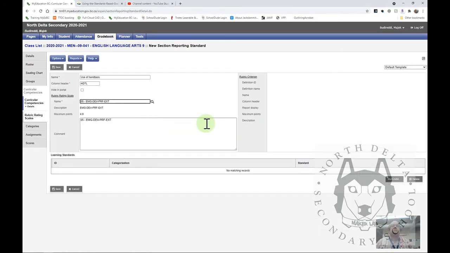Okay. Now here's the really interesting part. I might find that I can't find just one standard that goes with it. But if I were to choose, say, use of hand tools, let's just, for ease of sake, use of quotations. And we'll just change the name of that.